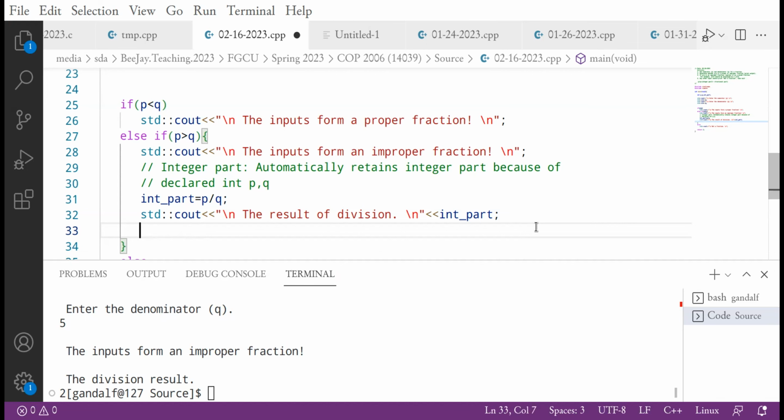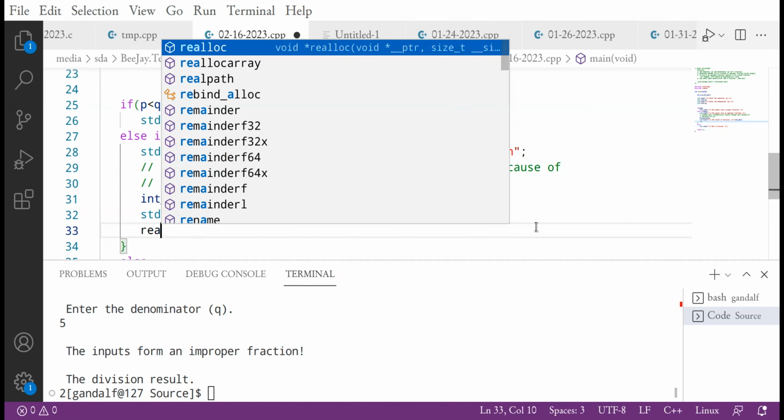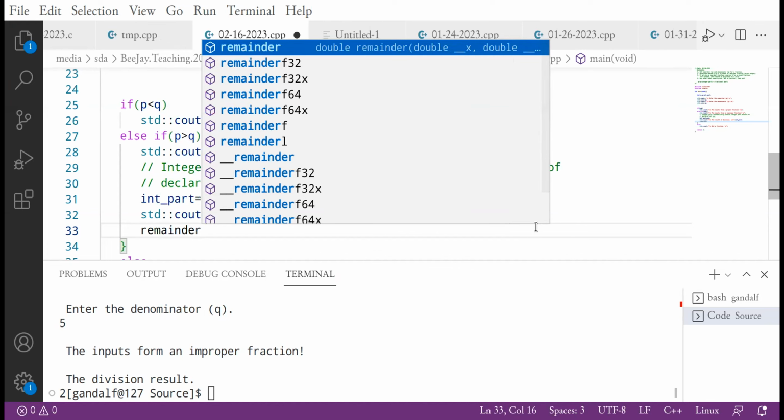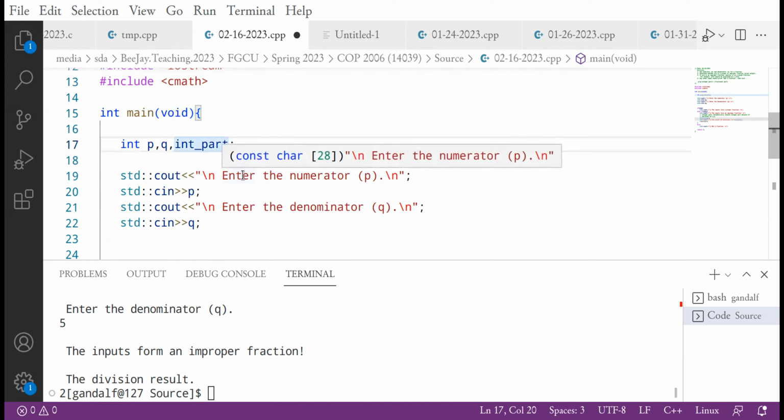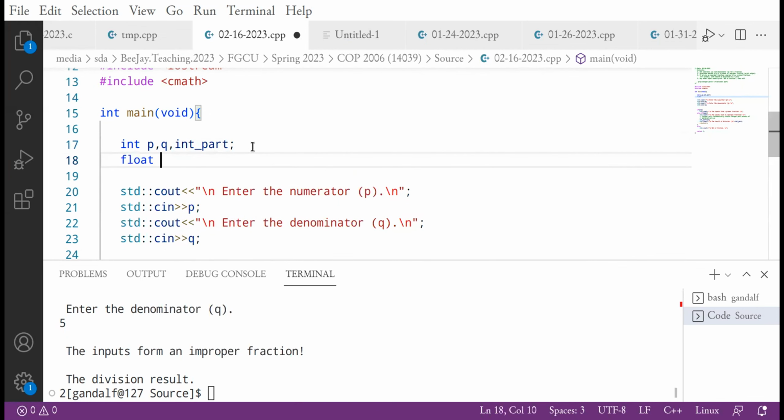I'll do it this way. I'm going to define a variable named remainder. Now, I want to show you something, so I'm doing this intentionally, so do keep that in mind. Going to define remainder as float.